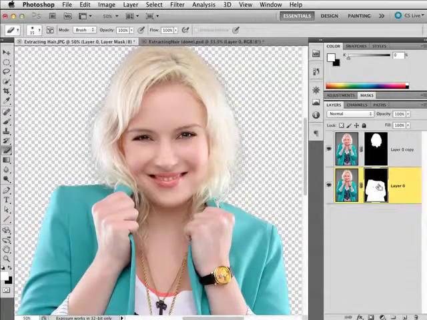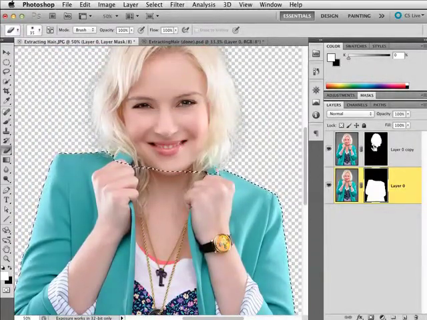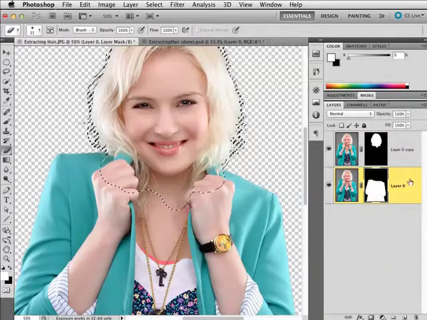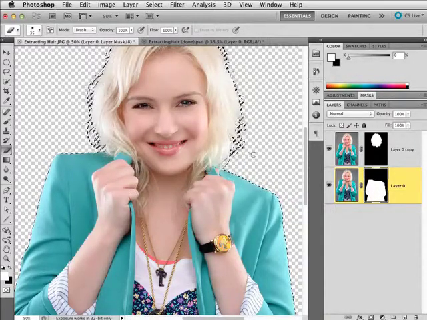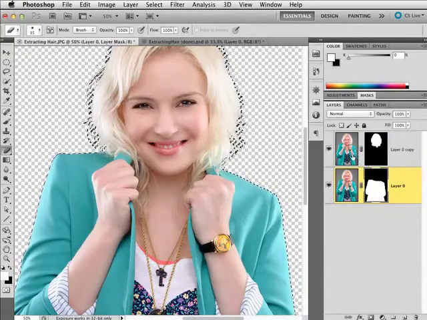I'm going to hold down the Command key on the Mac, Control on the PC, and click on the layer mask, which puts a selection around it. If I just Command click on this layer mask here, it just puts a selection around the head. But if I hold down the Shift key and Command click on the other layer mask, it adds to the selection. You'll see if I hold down the Shift key, it gets a little plus sign right inside there. So that adds to the selection, and it lets me select what's included in both of these layer masks.